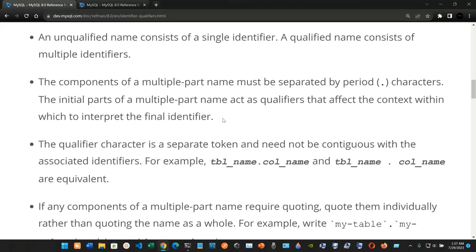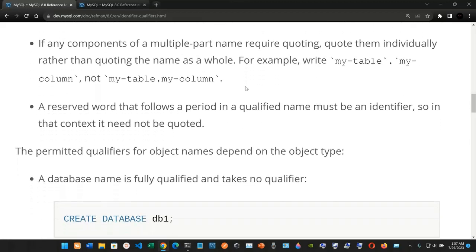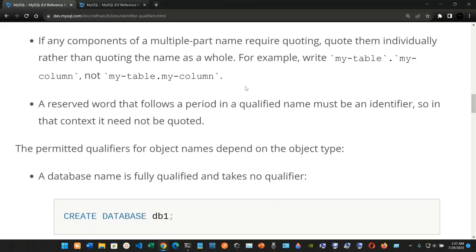The initial parts of a multiple-part name act as qualifiers that affect the context within which to interpret the final identifier. The qualifier character is a separate token and need not be contiguous with the associated identifier. For example, tbl_name.col_name and tbl_name . col_name are equivalent. If any components of a multiple-part name require quoting, quote them individually rather than quoting them as a whole.